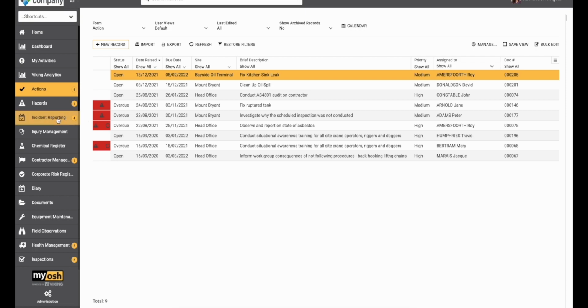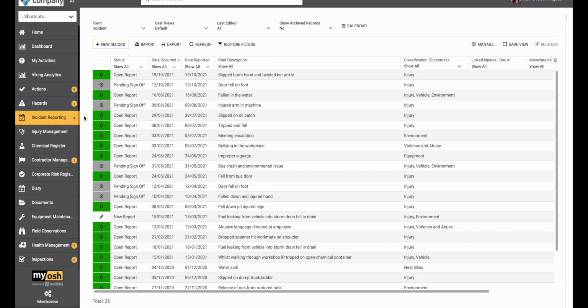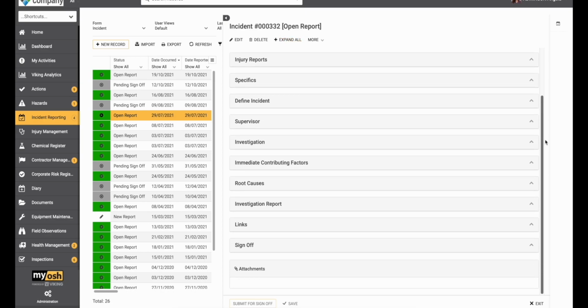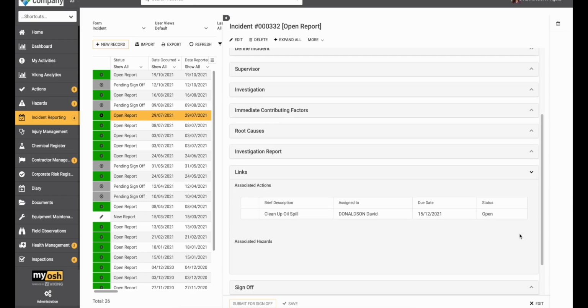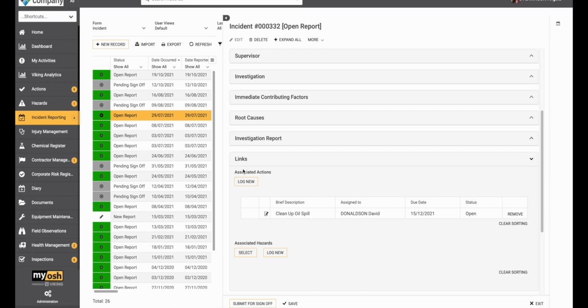To show you an example, we'll go to the Incident Reporting module and we'll have a look at an existing record. When you select a record, you can click Collapse All to see all the available sections in your form. Actions can be added or found under the Links section, as we are linking this particular record to another module. In this case, an action needs to be completed. If I press Edit, you can see I have the option to log a new action.